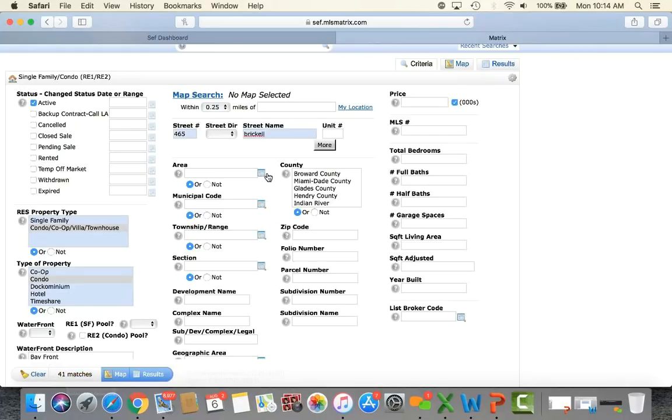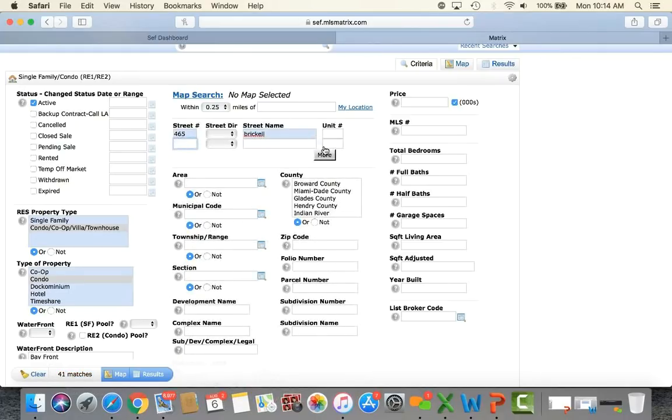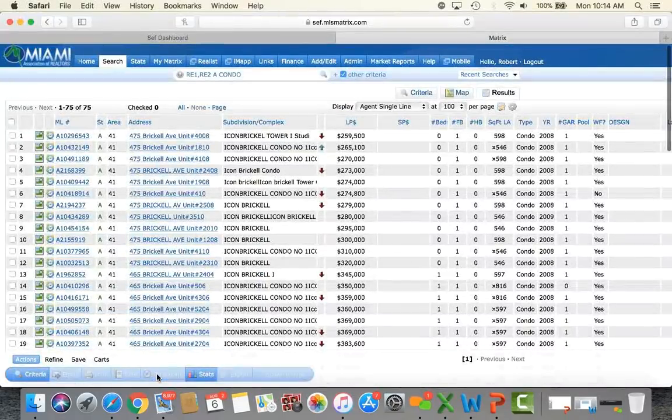What if I want another building? We're going to put in more. And what if I want 475 Brickell? We'll put in 475 Brickell. And now let's see how many results we have. Let's click on results because I'm not really getting my matches. And we're up to 75 results.